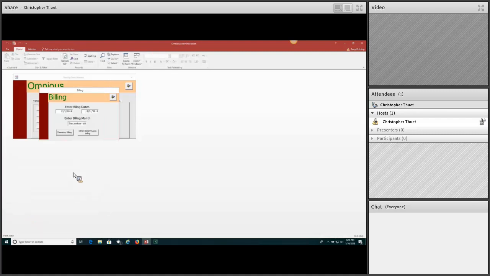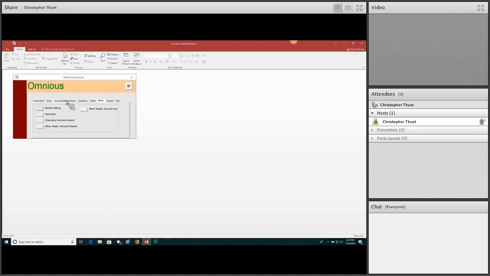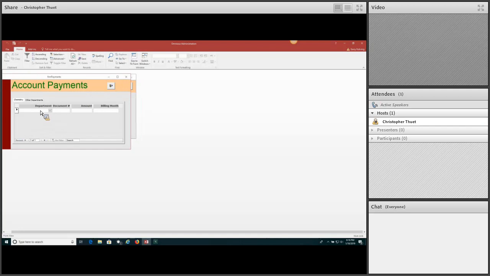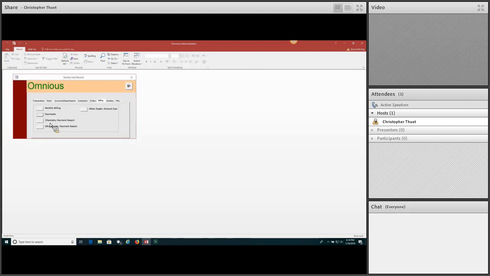And once we get those back, we have to let it know that these have been paid. We can do that in this payment module here. We enter the PI's name, document number, the amount paid, and what month it was for. For other departments, we do the department, document, amount, and month it's for.